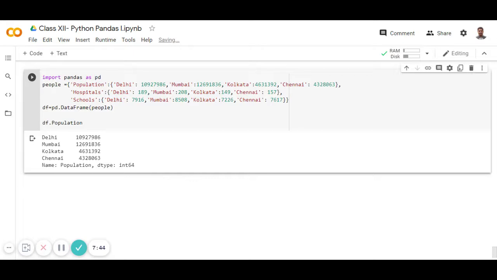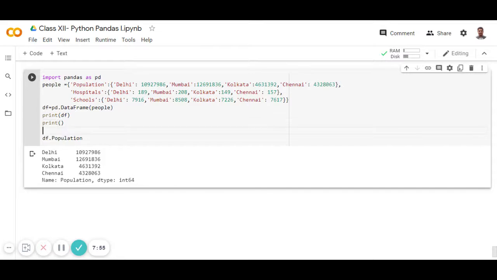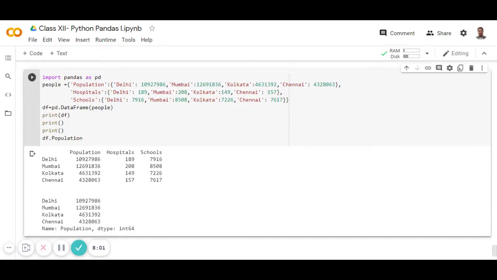If you want to see the comparison, print df and we have blank spaces and you can see the differences. Okay, see, it is only showing the population column when we give the population only. Okay, so whatever column we give, it will show that column, right?